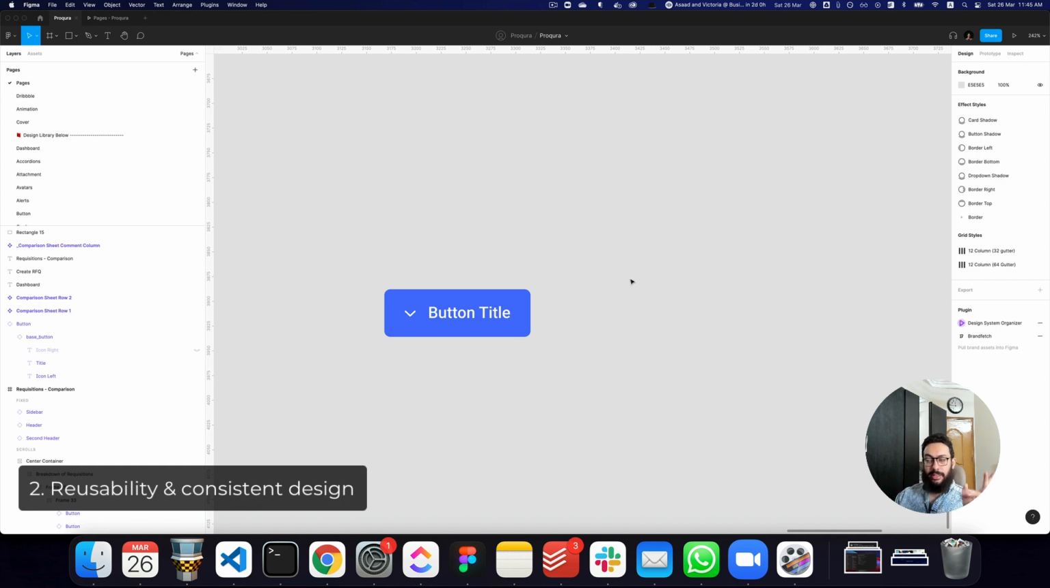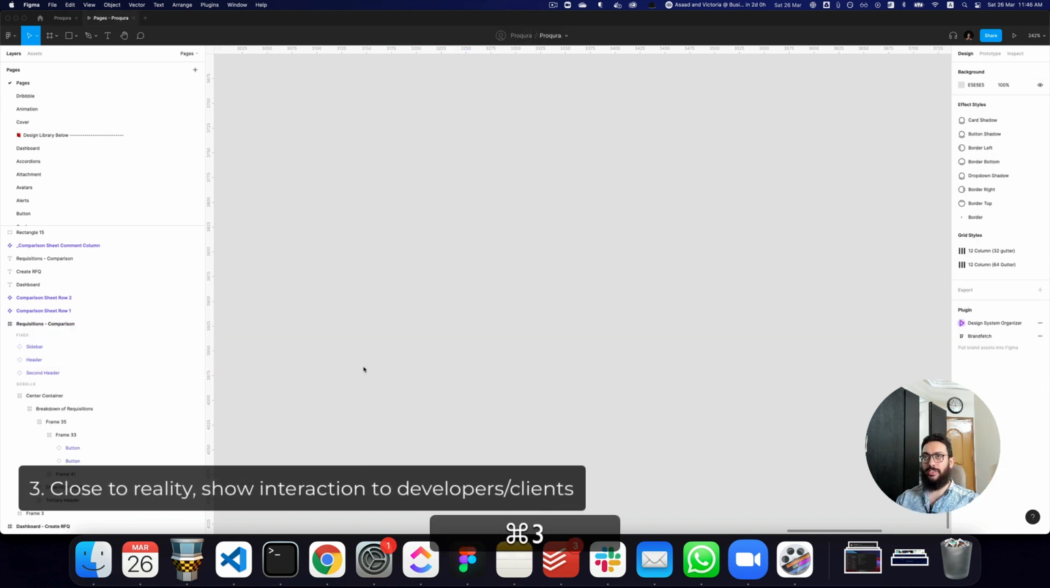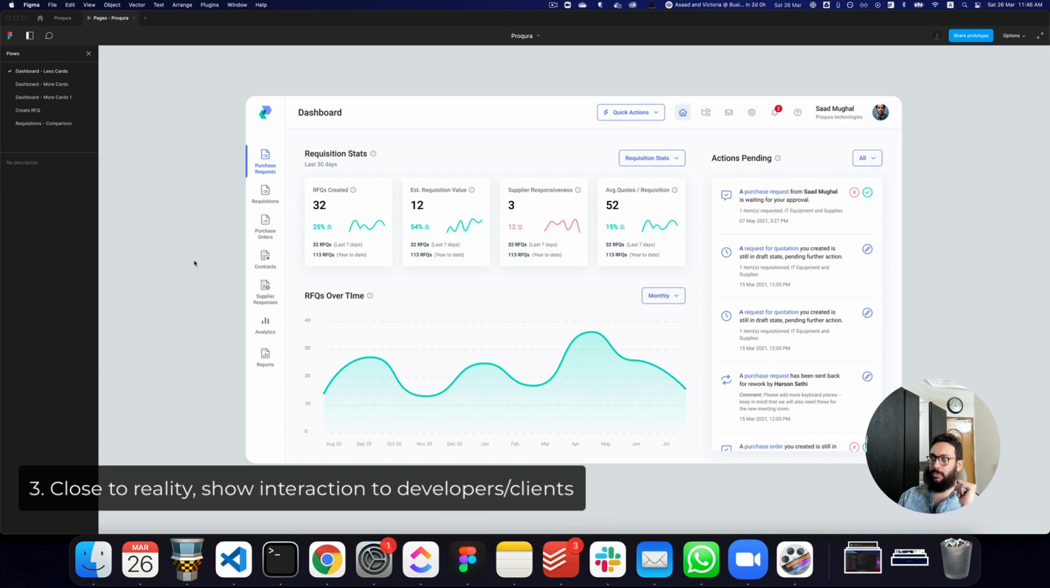Now, the third point I'd like to highlight is that it actually has a close to reality feel. So imagine if I'm actually opening this prototype. This is a prototype. And now if I, let's say, hover over these items, do you know how this hover state is working? It's primarily working because of the design system. Hover states affect what it's going to look like when I actually hover over these things.